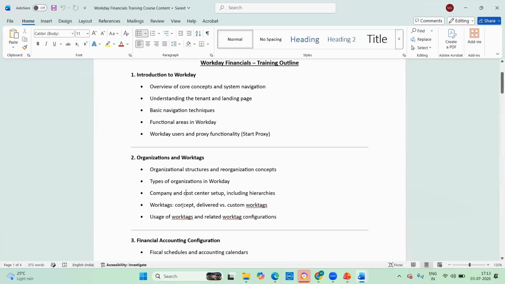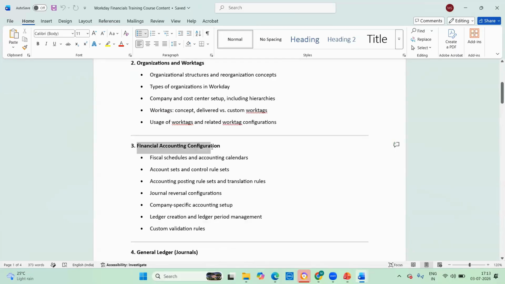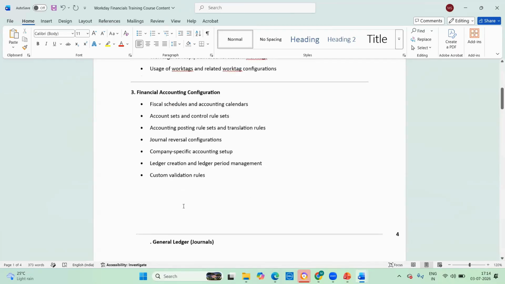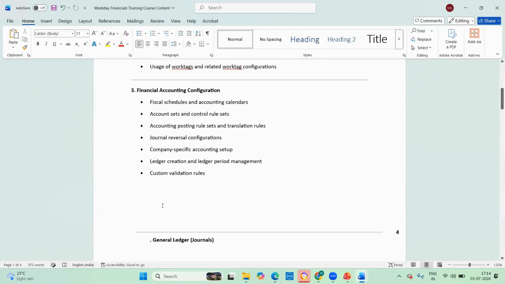Now in this chapter, we would be covering the financial accounting configuration, like what is the fiscal schedule, what is the accounting calendar. So for example, I'll just give you one layman example. Suppose you are living on rent, or your company is on lease. Now the company needs to pay the rent. Let's say the company is Walmart. So this is my company, Walmart. Now this company needs to pay the rent, or needs to book this particular rent in our books of record, or in our ledger, or in our GL, or in the Workday system.